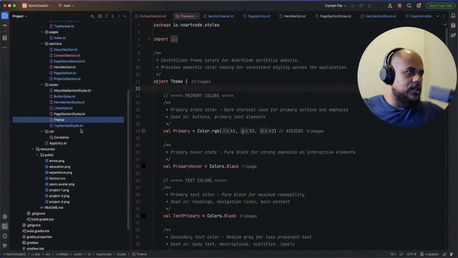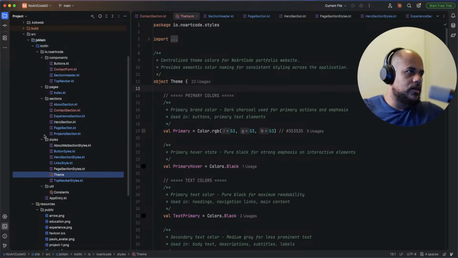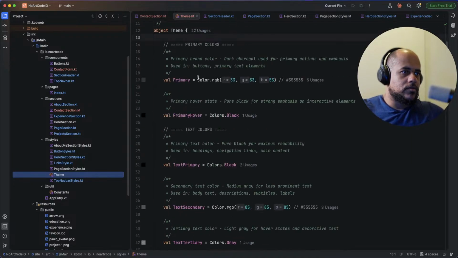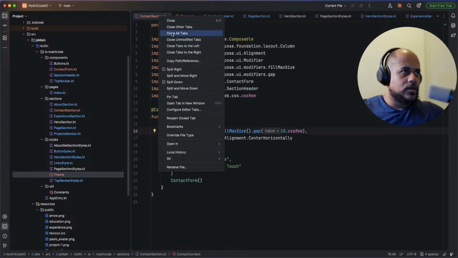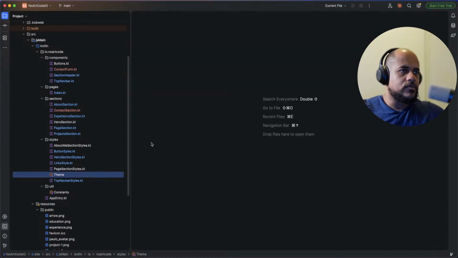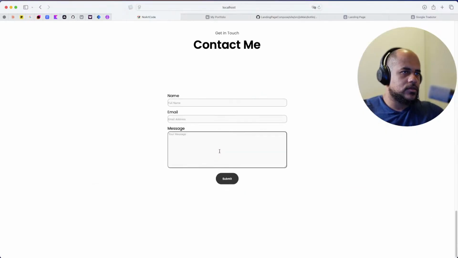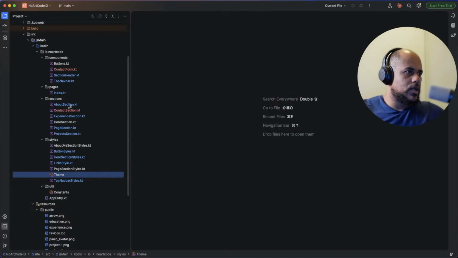Theme, styles, theme. I don't know if I liked theme here, but doesn't matter. Look, a bunch of changes, a lot of files get changed. This is good. Close all tabs, because I want to make this bigger.